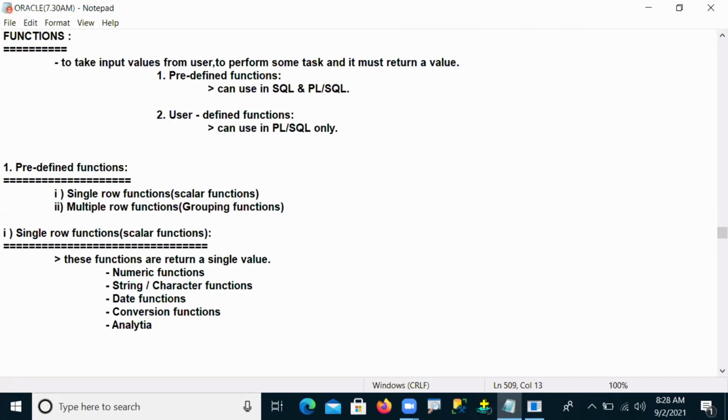We will discuss analytical functions at the subquery level, and then you can understand exactly how to use them. That is why I'm not discussing them at this level. Maybe after 4 or 5 days, when we start subqueries, you can see it. So remember that, but don't hurry.